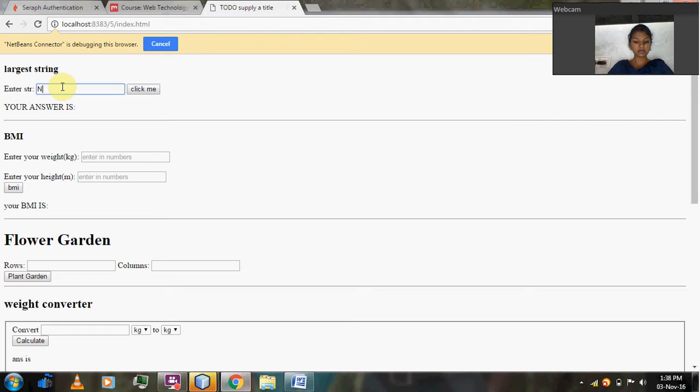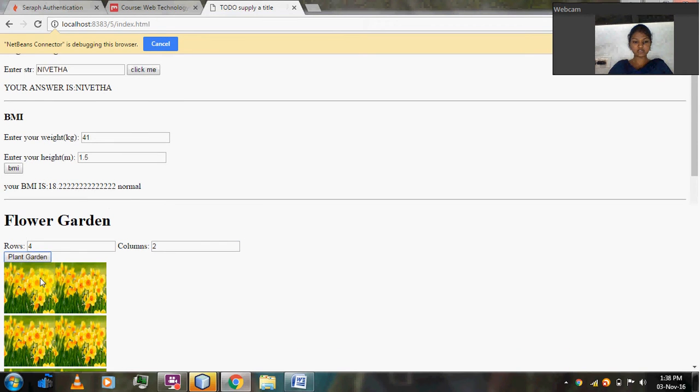Now to find the largest string, I'm going to enter my name, Niveta, and click, and the answer is Niveta. It is displayed. Then enter your kgs; I'm going to enter a kg value and height. Height can be in the format of a float also. So I'm giving height as 1.5, and when I click BMI, the BMI value is shown as normal. And I'm going to print the rows and columns for the garden, 4 rows and 2 columns. When I click plant garden, the garden should be displayed.